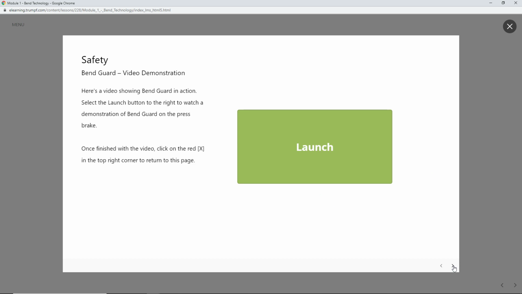Here's a video showing bend guard in action. Select the launch button to the right to watch a demonstration of bend guard on the press brake.